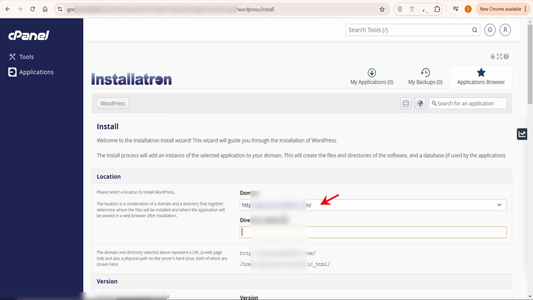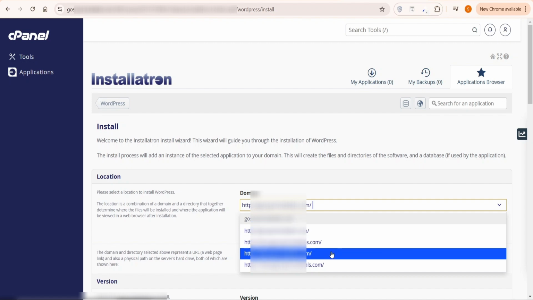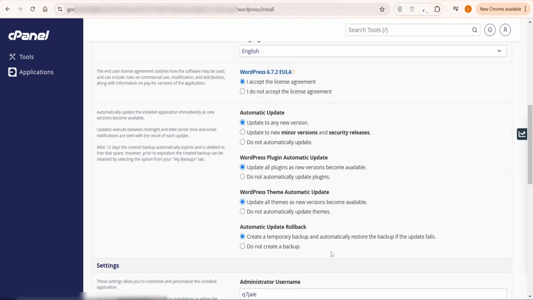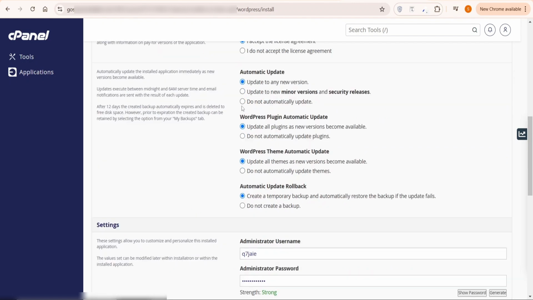Now here we have our domain. You can just click it and see all the domains you have and select the appropriate domain. Now go down, keep it recommended. It is up to you, but make it update to minor versions only. Do not automatically update to major versions.